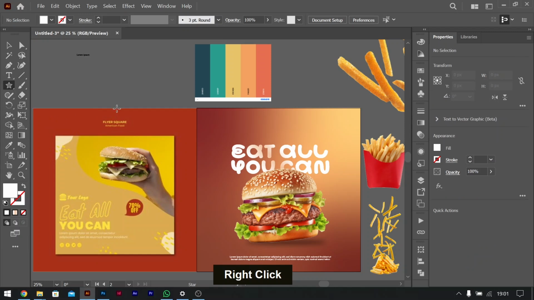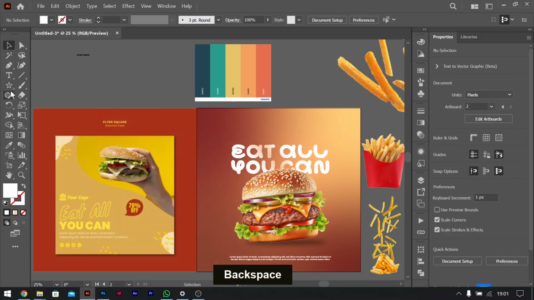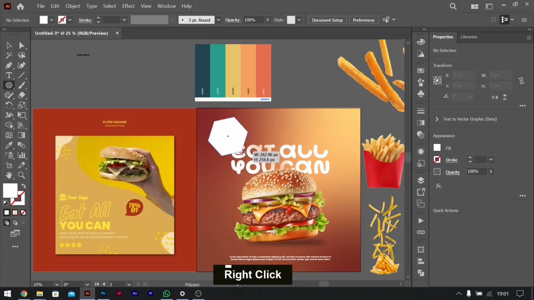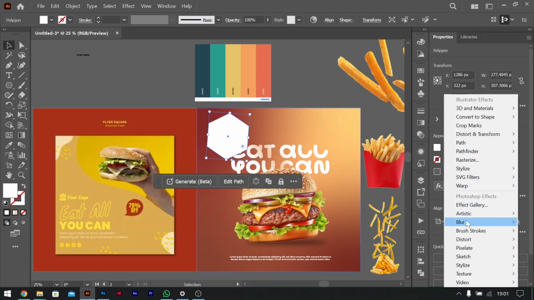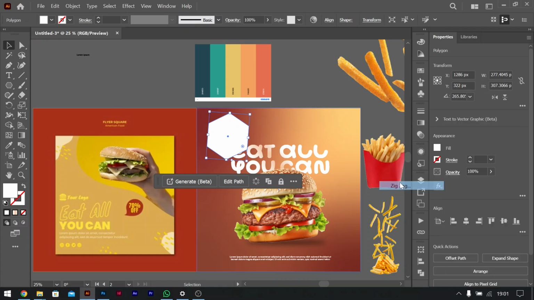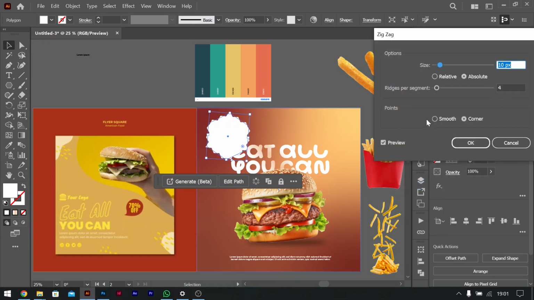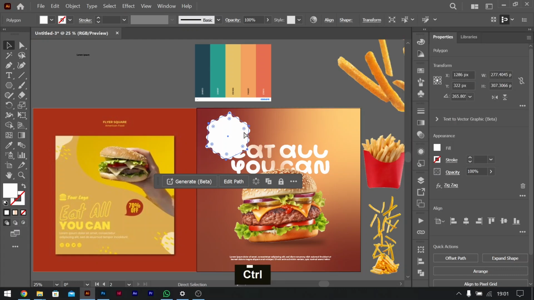We try and use the star. Last time was the polygon. I think no, last time was the star. Let's use the polygon today. We could use this. We could apply a zigzag effect to it, a zigzag effect like this. We want to make it smooth. Say OK. Control C, Control F.